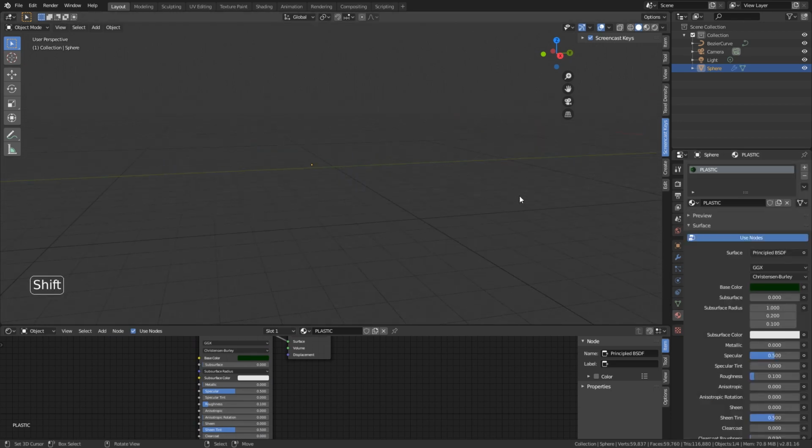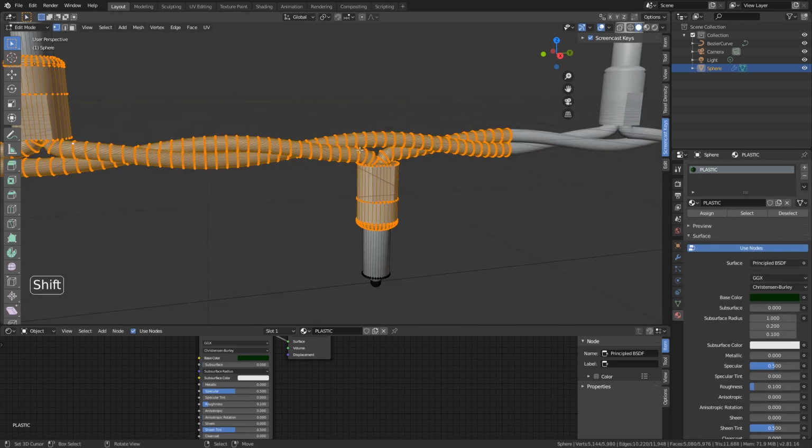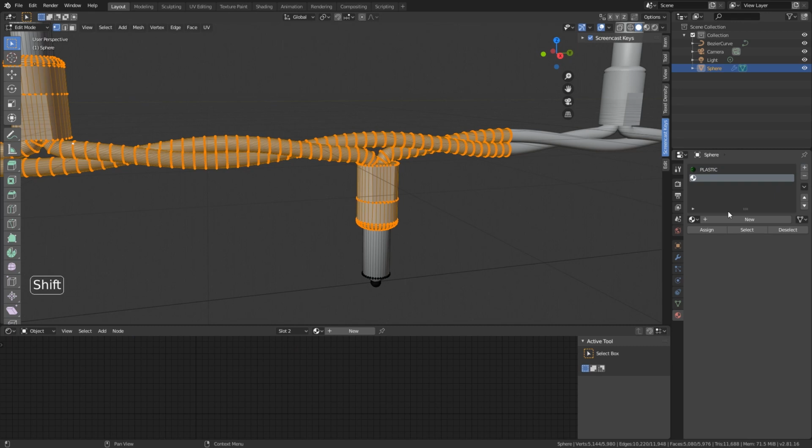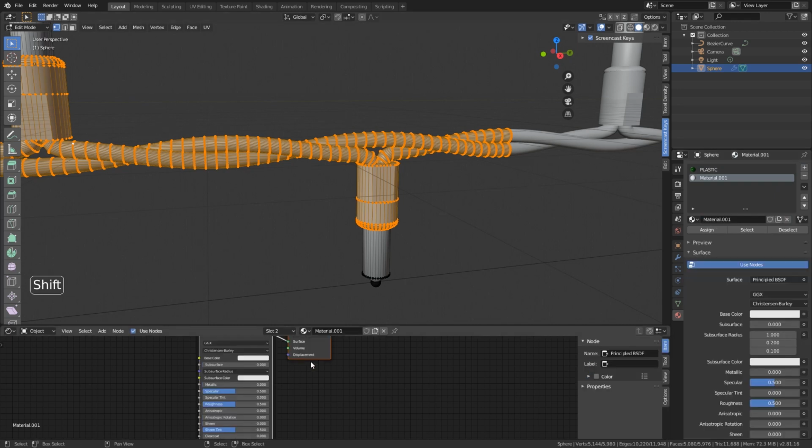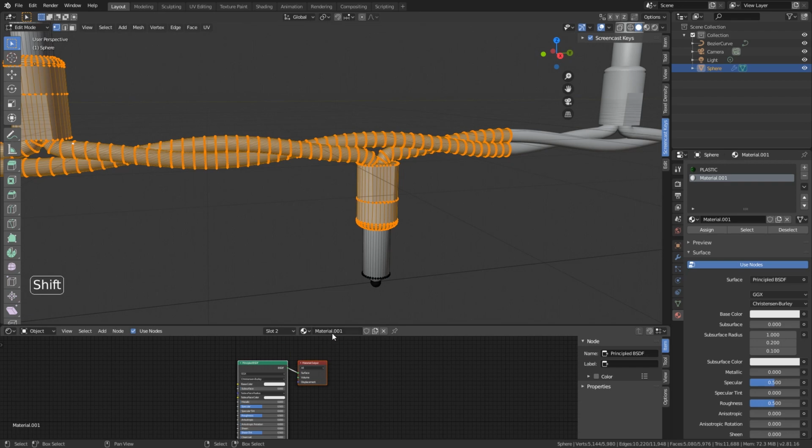So what you want to do is, I have all of these selected which I want plastic, and then you can go here into the material section, like material properties. You can assign these vertices to this material. Now we can add a new material, and you can also click here on new, which just adds new nodes to our system.